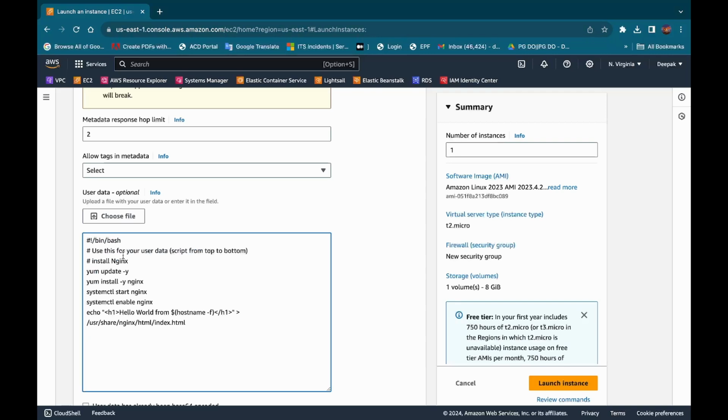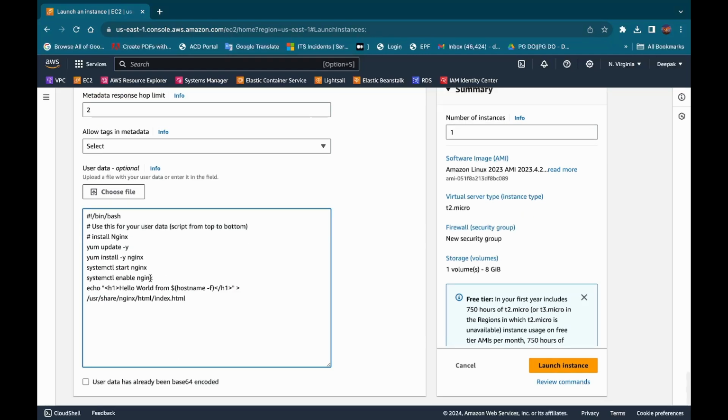So it will run certain commands. I'm just pasting my bash script to run Nginx. What I'm doing is installing it: yum install -y nginx, systemctl start nginx, systemctl enable, and we are just saying hello world. So this is the script. It will run only the first time when your machine is created.